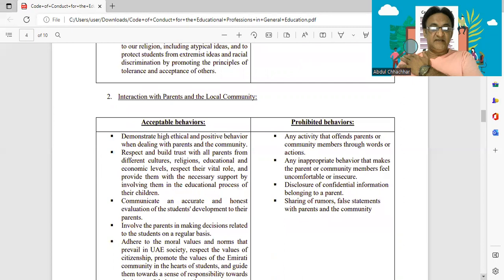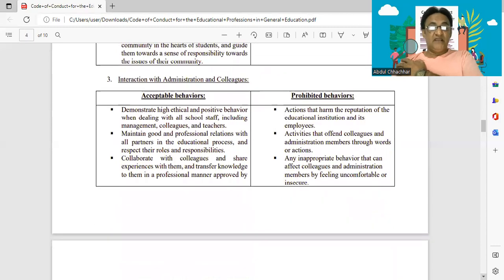An overview of this document: interaction with the parents and the local communities. This is the second part of the charter. You have to prohibit any activity that offends parents or community members through words or action. This document, as compared to the previous document, is very sensitive. You have to go word by word and read it carefully. Make sure that you are complying with all these clauses and points.